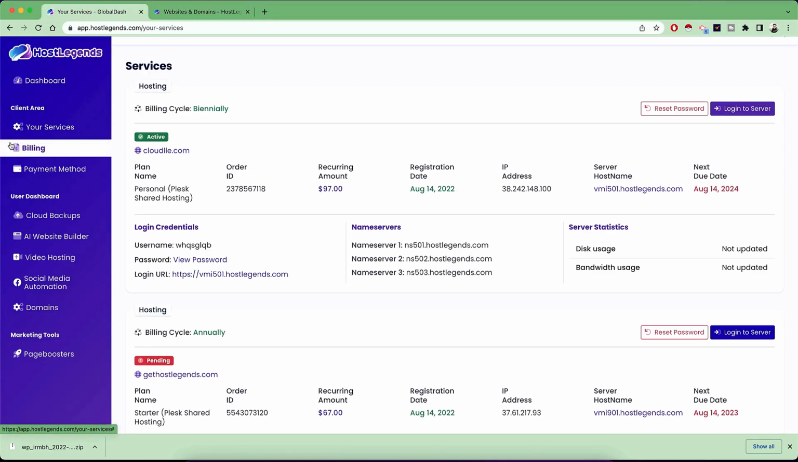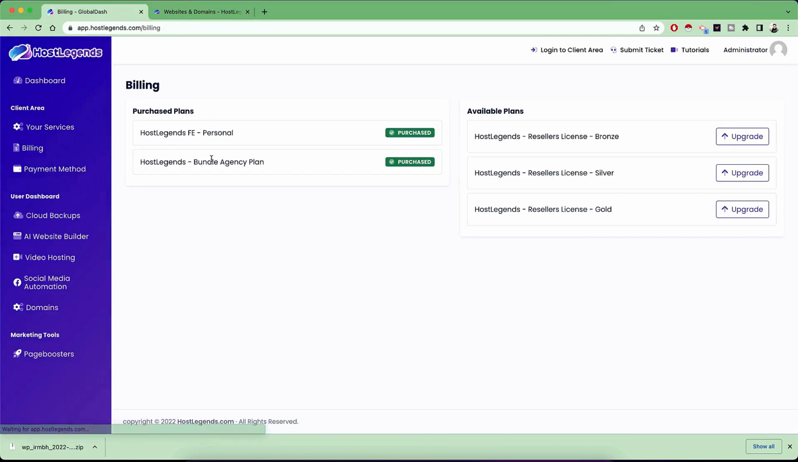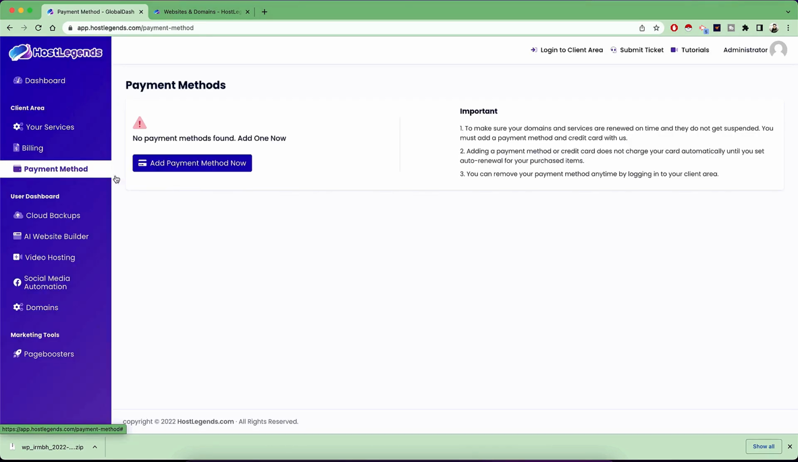So the next tab is your billing tab, which is here, and in this billing tab you are going to see all the plans you have bought and the available plans you can still buy. The payment method is the third tab, where we have your payment method either on file or not. If you want to renew your domains and your hosting on time, I would really suggest you to always add your payment method.